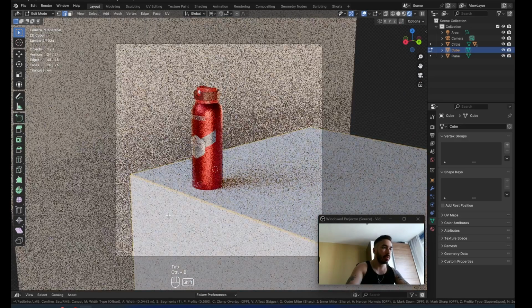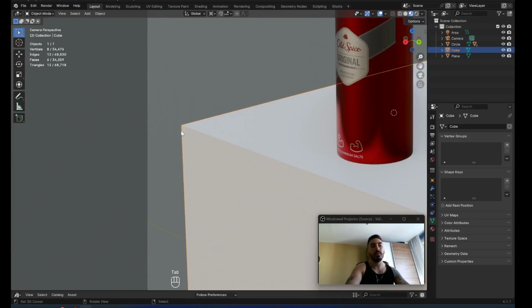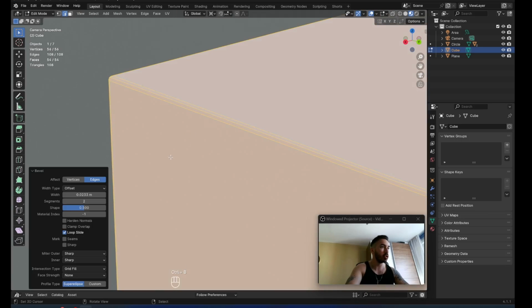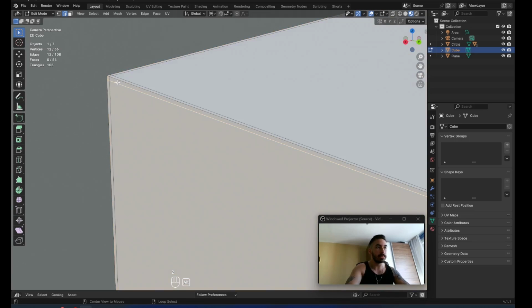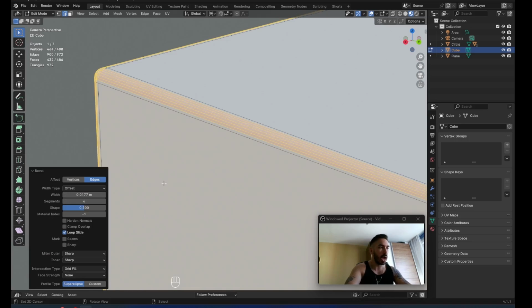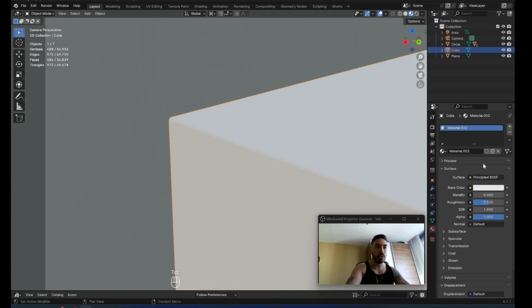Select the cube, bevel it with Control B. We're going to need some bevels on the edge of the cube to make it look nicer, so we're going to bevel this first once with Control B. Shape value 1, 2 segments. Then select all the sharp edges, bevel those again with Control B, but this time use a couple of segments and use a shape value of 0.5. Object shade smooth, set the color of the cube to red.